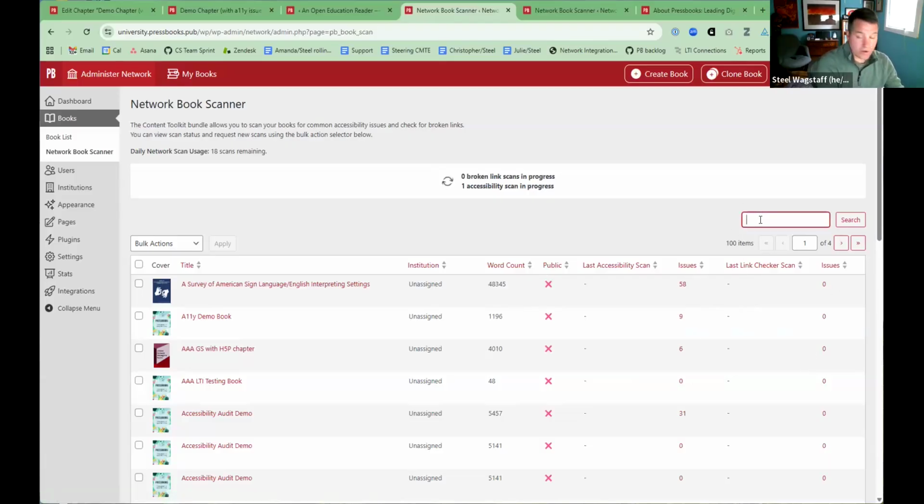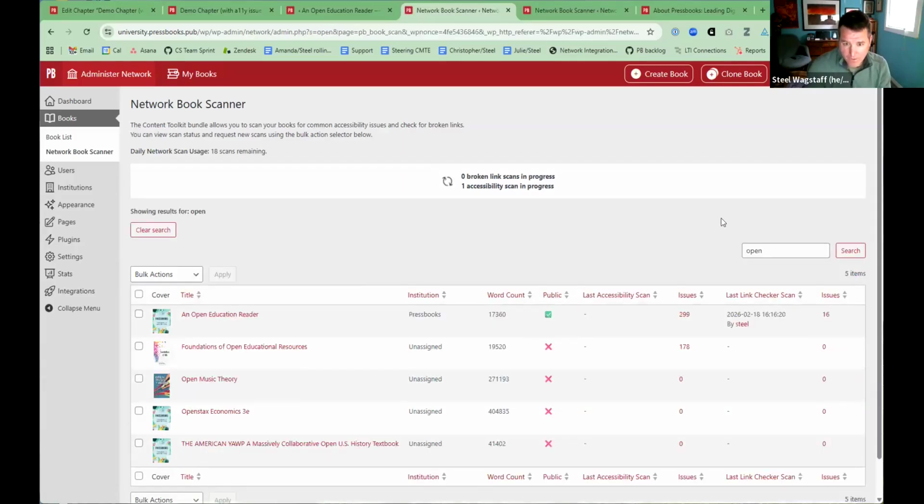So let's look at my book. It was Open Education, so I'm going to search for Open. And here we'll see, oh, here's that book. I ran a link checker scan earlier today, and I remember doing it. Steel did it, and he found 16 issues. So let's see what was happening for that book.